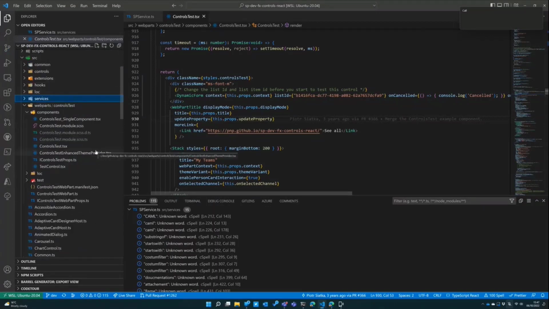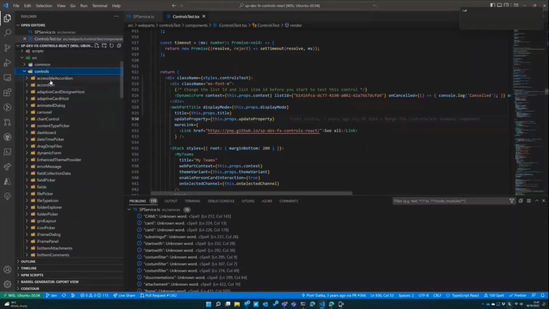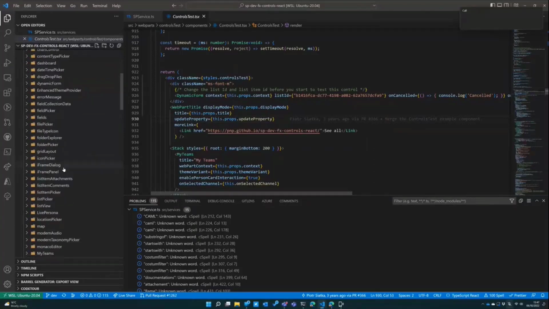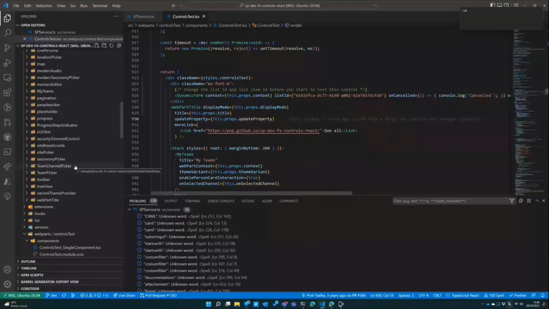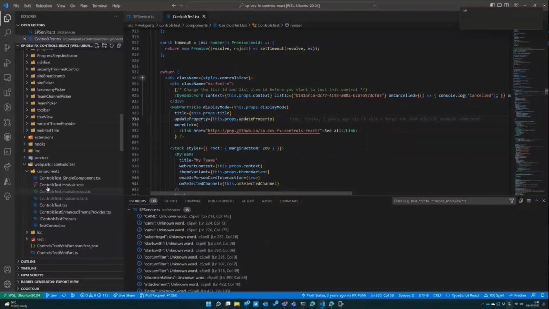Some controls have services inside the root folder. So when you look at source and then controls, each control has its own folder, and the services may or may not be inside the control folder. They may be under the shared services folder. There are also hooks, and then we have extensions and web parts to test some of these controls.